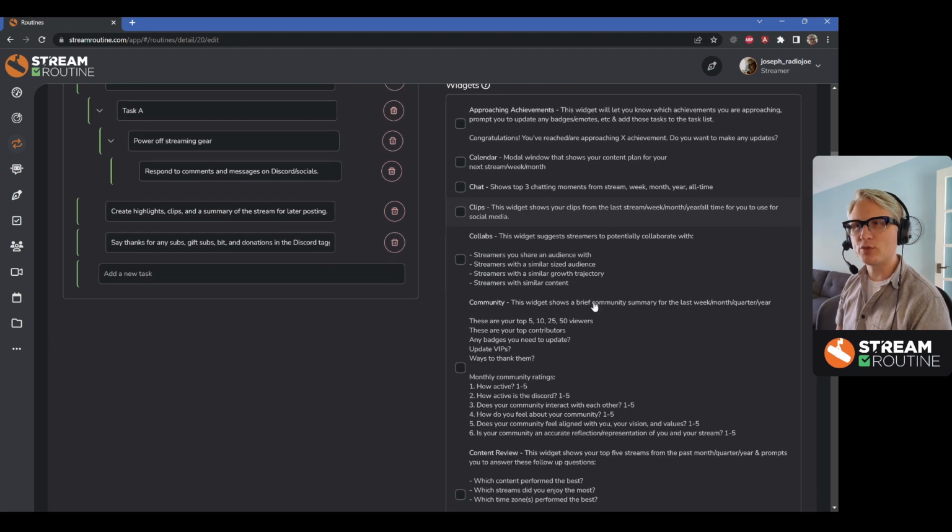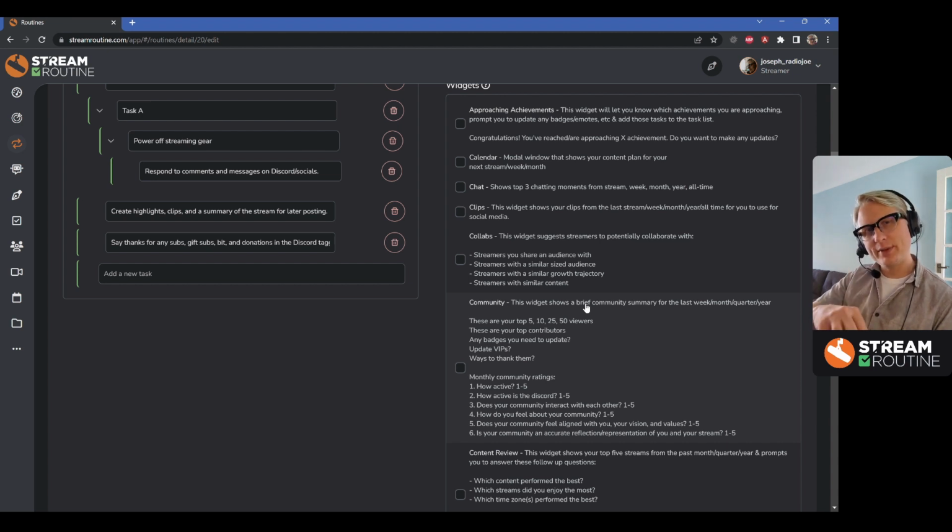Below that, we have these widgets. Now, these widgets don't actually do too much yet. We're working on building these out right now. But the idea with these widgets is that they would show up on that routine page that we were working on, where we were checking the items off.